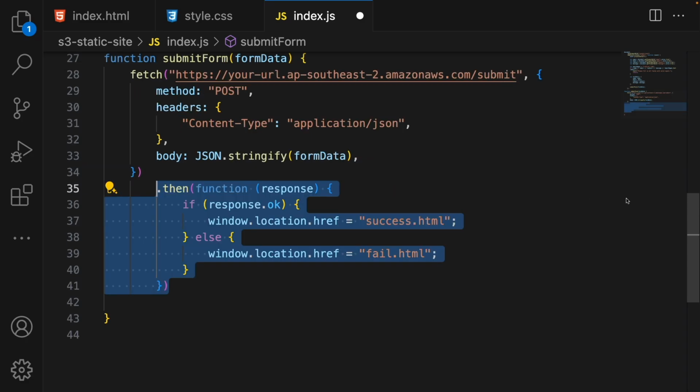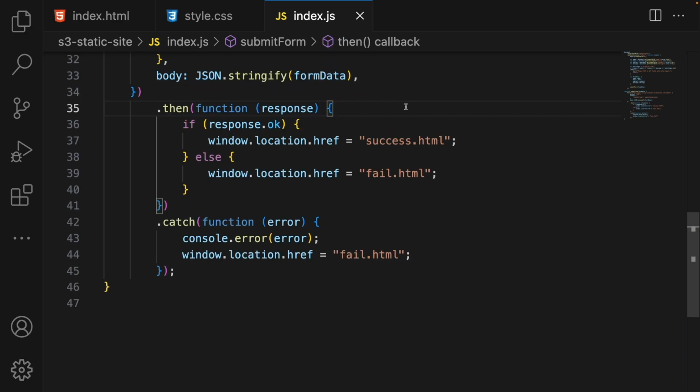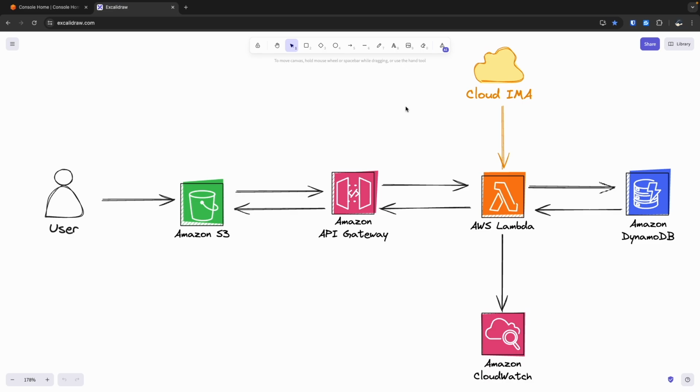If the request is successful, we are going to redirect the user to the success page. If it fails, we are going to redirect the user to the fail.html file. And if there are any errors during all of this process, we are going to redirect the user to the fail.html file. Here's how our backend processes the form submission.